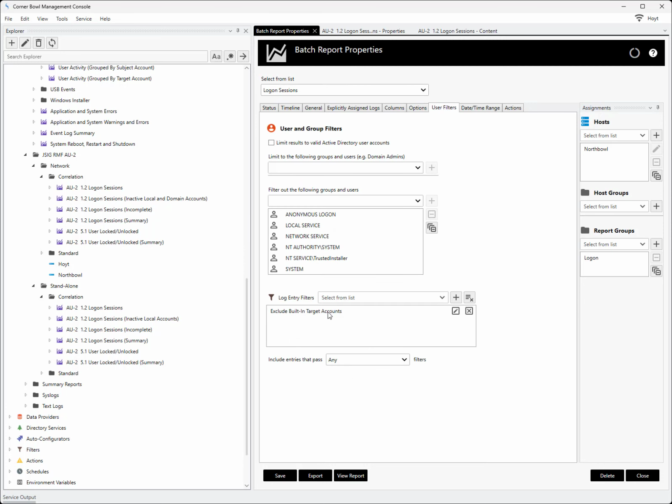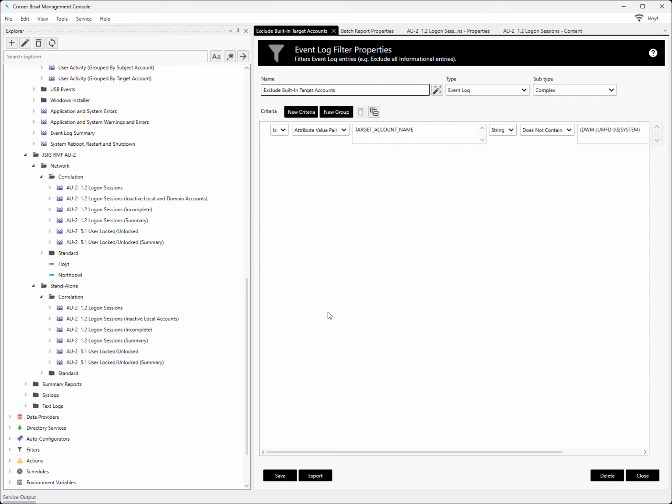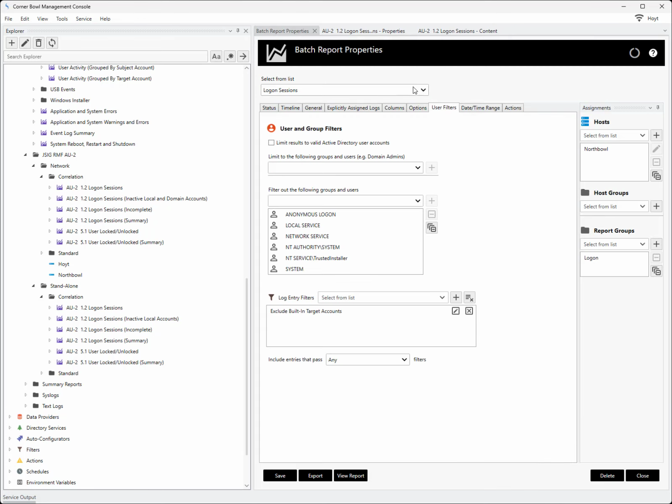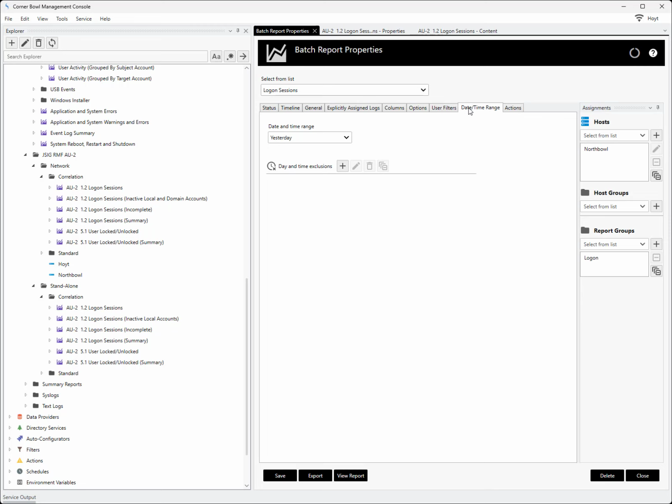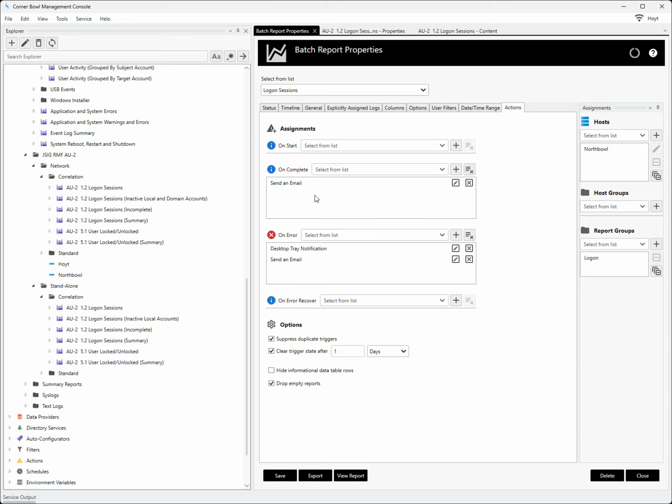The Users tab enables you to filter out specific user accounts. Also, notice there is a filter assigned that filters out built-in accounts. If we take a look at that filter, we can see we are excluding the built-in DWM accounts, UMFD accounts, computer accounts, and the system account. The Date Time Range tab displays the date and time range to include in the report. Finally, the Actions tab displays the output options.